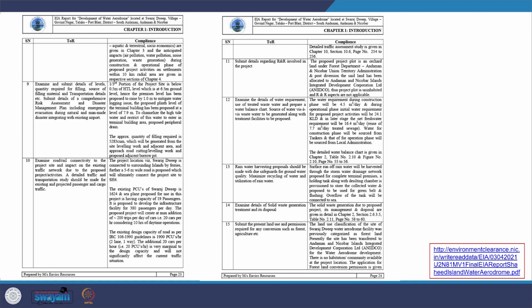Then you see how they have examined levels, quantity required for filling, source of filling material, and all these details. We'll see point number 11, where they submit details regarding rehabilitation and resettlement involved in the project. So you can see here what compliance they have done, or what they mention here. The proposed project plot is an orchard land under Forest Department, Andaman and Nicobar Union Territory Administration and Post Division, and the said land has been allocated to Andaman and Nicobar Island Integrated Development Corporation. Thus, project plot is uninhabited and R&R aspects are not applicable.